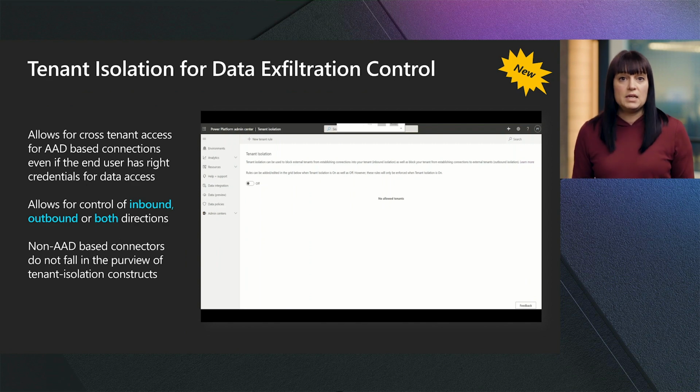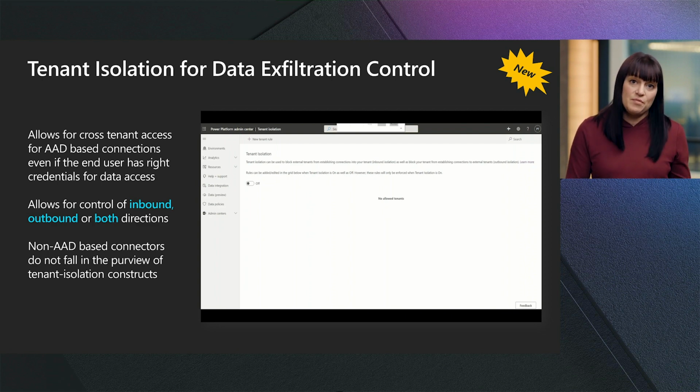And last is tenant isolation for data exfiltration. And this is really an interesting feature if you're in a multi-tenant architecture, where, for example, you might have subsidiaries that have their own tenant. You do want very often departments to connect with data across there, but you don't want any tenant to have access. So with tenant isolation, you can very explicitly define which tenants outside your current tenant you allow data to and from. So with that, let's move into the demo.